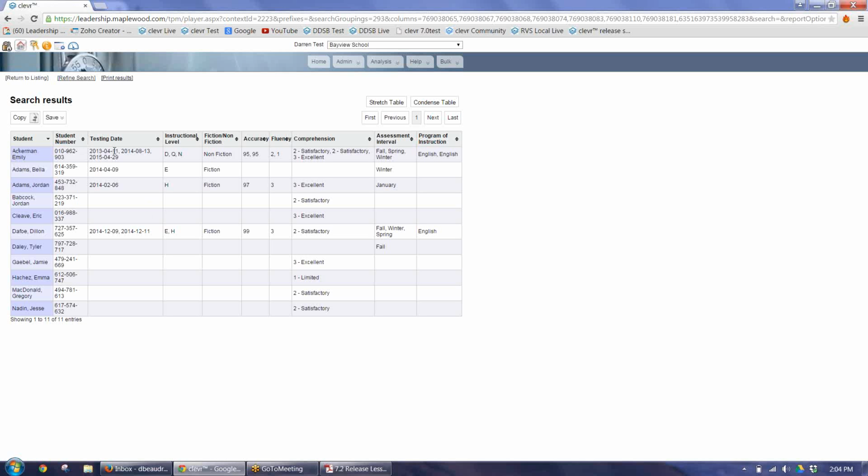You can see the testing date is comma separated with the results. Same with the instructional level. Now this order goes in the order that we saw on the screen. The first record there, which I believe was a fall, had an instructional level of D. The next one below it had Q, and the next one below it had N. That's how the results are going to show up now for those repeatable rows.